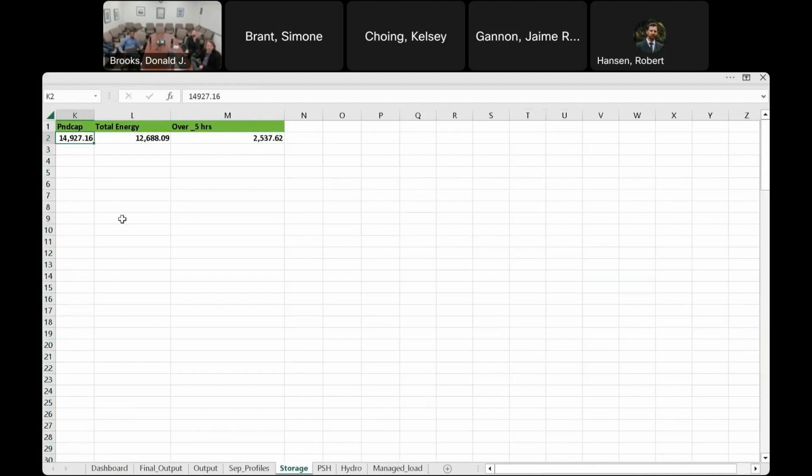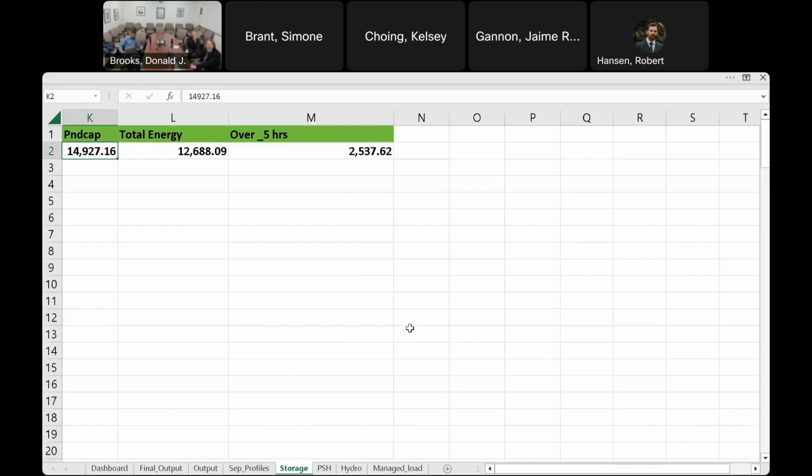You may be seeing our spreadsheet now. Am I still sharing this? Yes, you're still sharing this. So this is different from, or at least from the one I'm looking at that was circulated. So what is the tab?